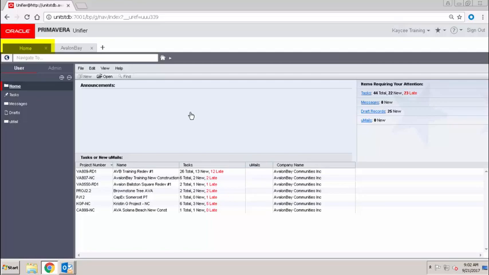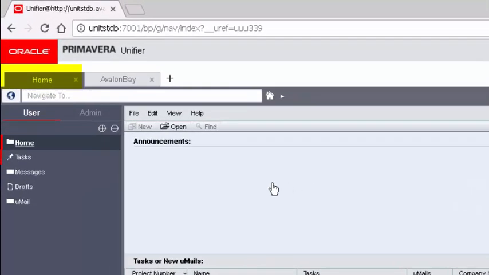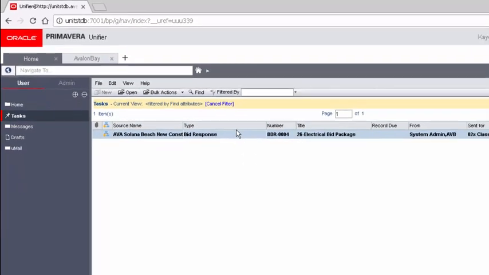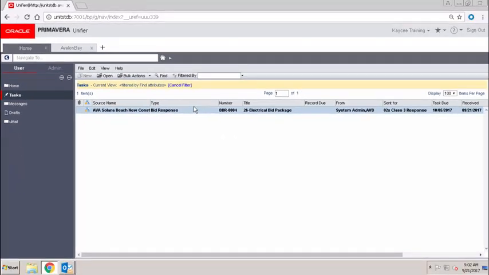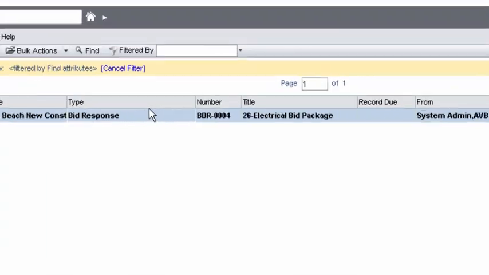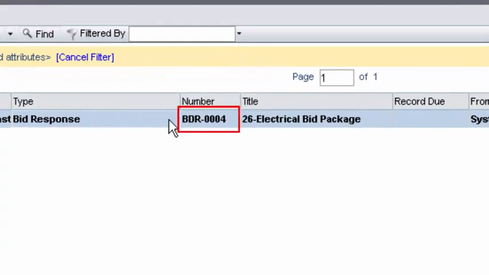You'll be taken to the home page of the system, and here on the left-hand side, if you click Tasks, you'll find the Bid Response task here. In this record, you'll find the bid package information as well as supporting documents. This is also the record in which you'll respond and send your numbers and documentation back to Avalon Bay. To open the record, simply click right on the bid response number.